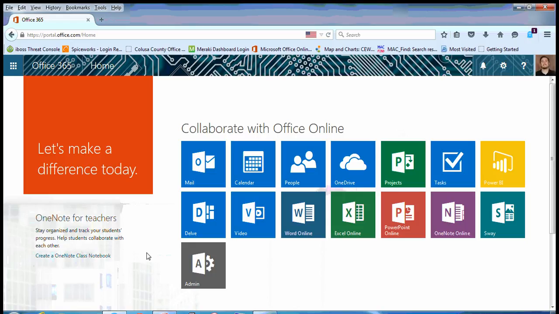Your Colusa County Office of Education account allows you up to 5 free installations on Windows, Android, Chrome, iOS, and macOS devices. Colusa County Office of Education is not responsible for the functionality of the software on any personal device.